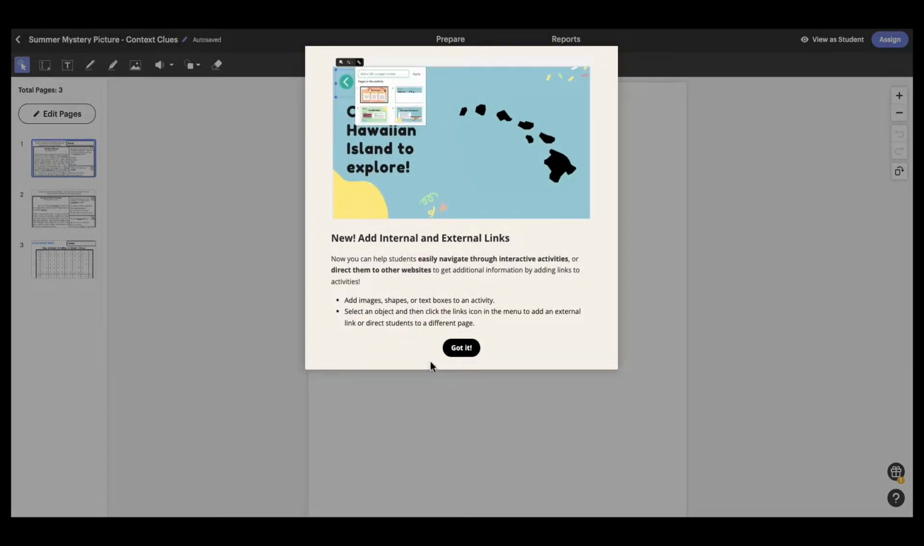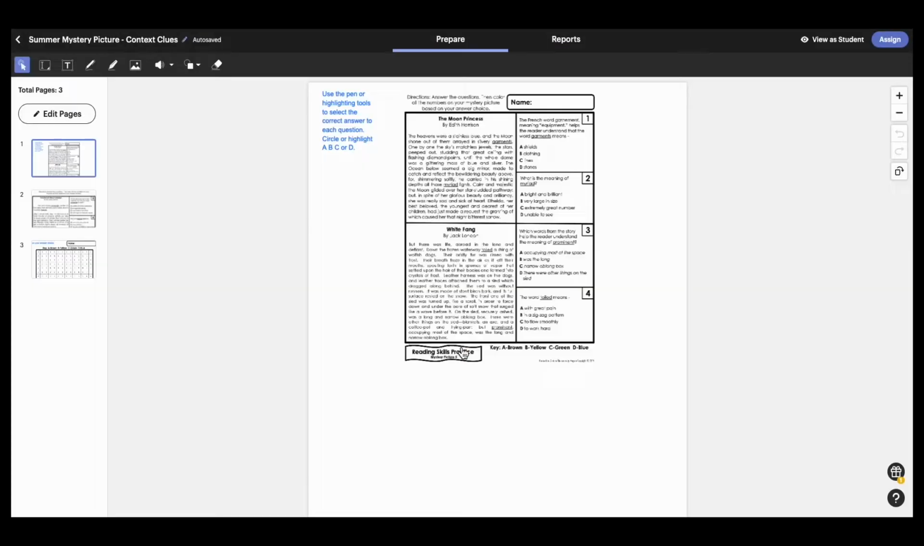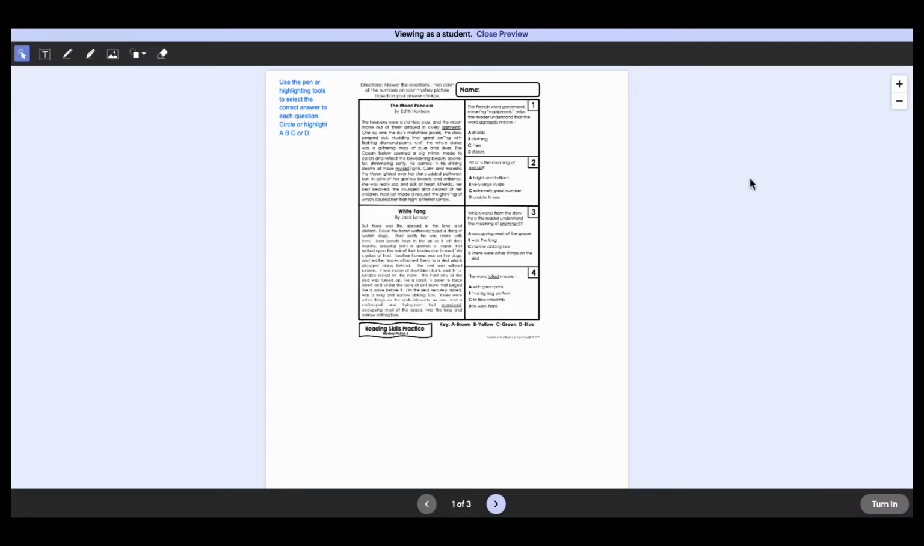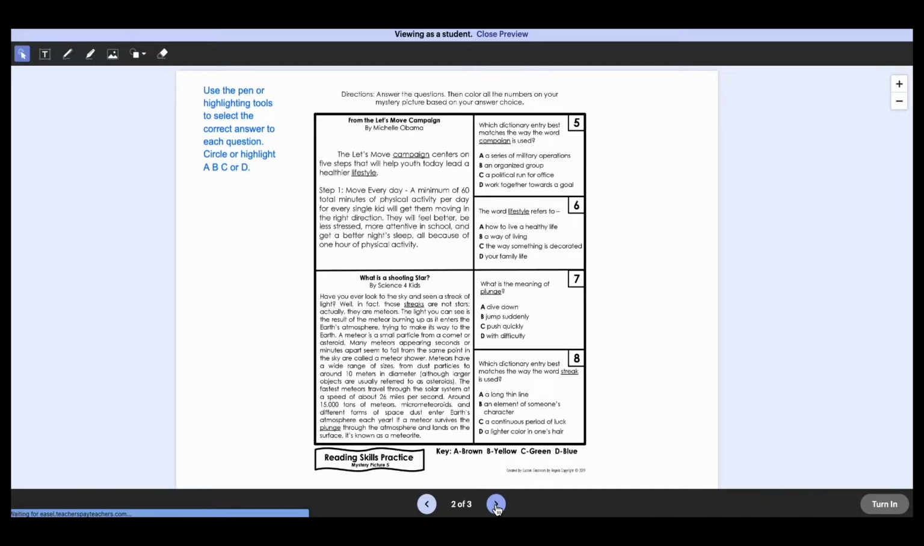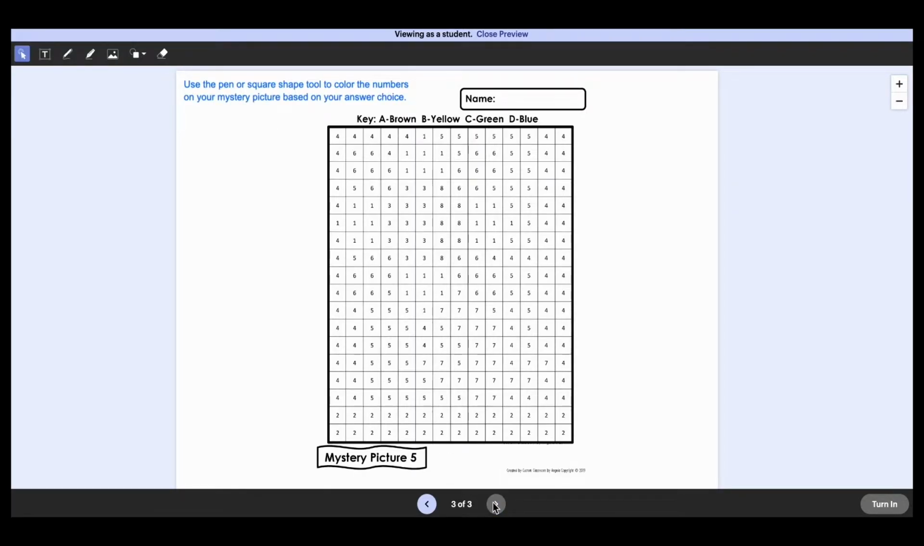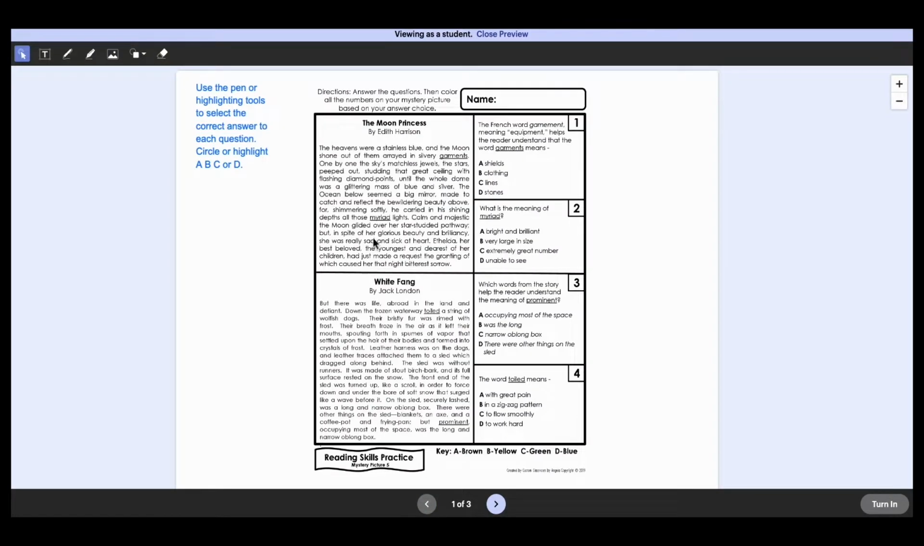And they'll give you a little bit of a tutorial, which you could go through if you want. If not, you can move on to the activity. And here I want to view as student, so you can see how they would actually fill in this activity. And they can zoom in so they can see better when they're reading. This activity has 3 pages. There are passages on the first page, the second page, and the third page is where they're actually coloring their picture. So let's look back at the first page here.